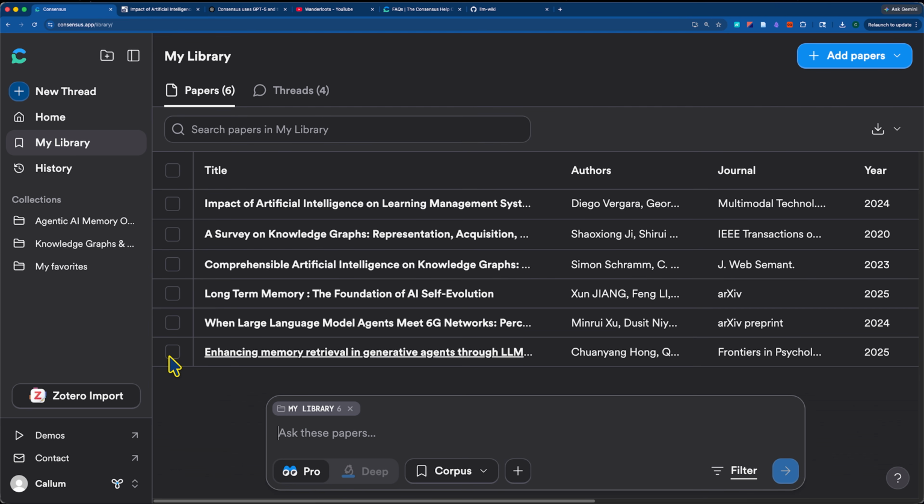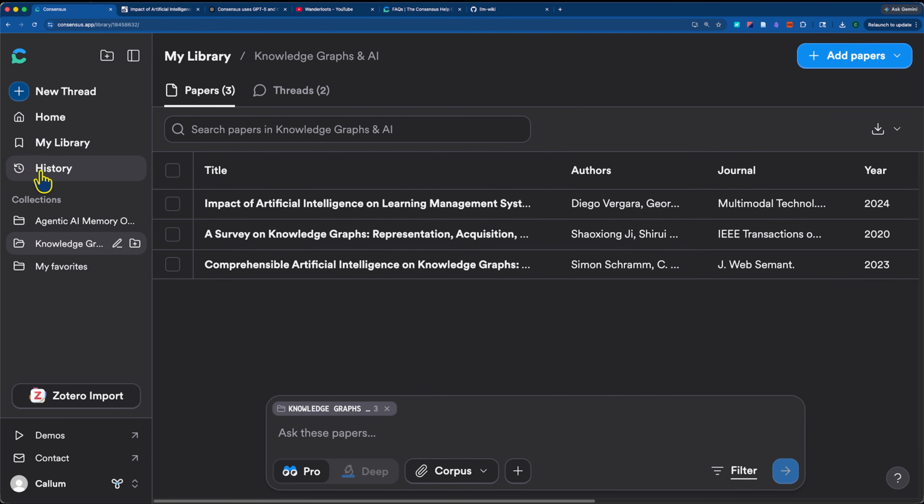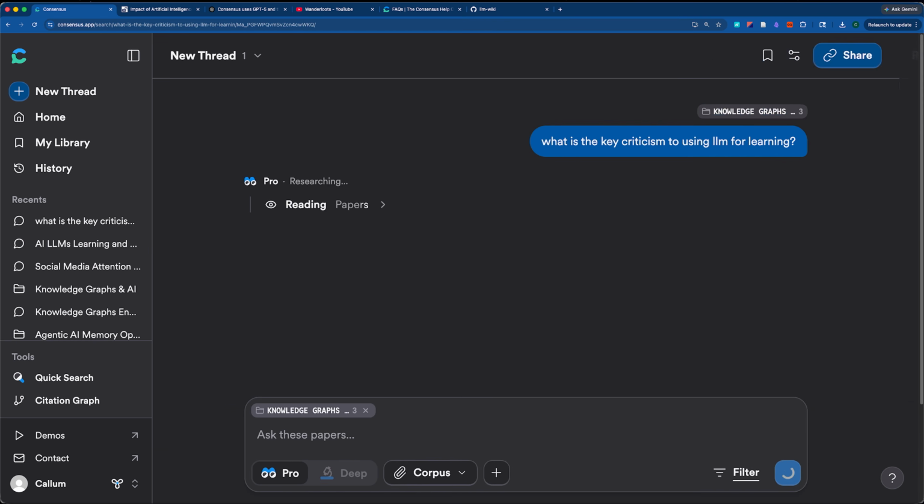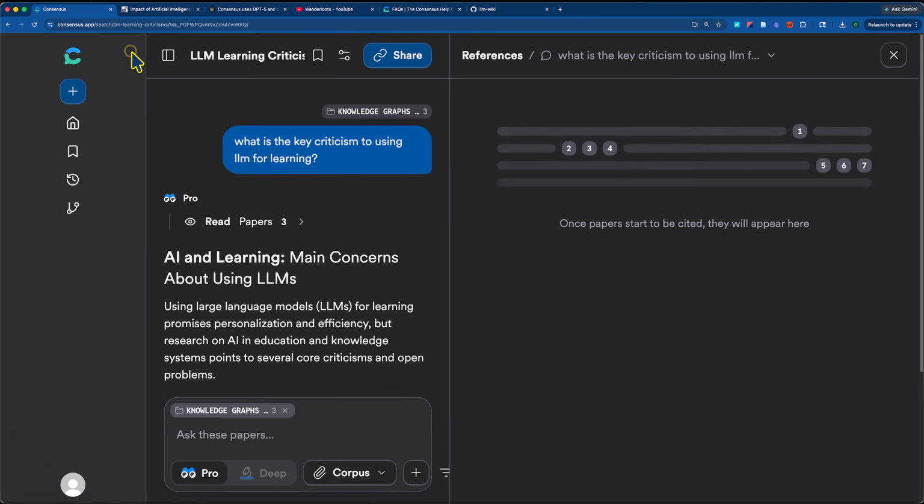these 6 papers. So you can imagine now you have, in that thread we just went through, we found 50 papers. Maybe I saved 20 of them into a particular collection. I can click on just a collection on the side here to limit my library to only these 3 papers now. So you get this ability to just use an LLM using that Scholar agent to chat with your notes. For example, what's the key criticism for using LLMs for learning?